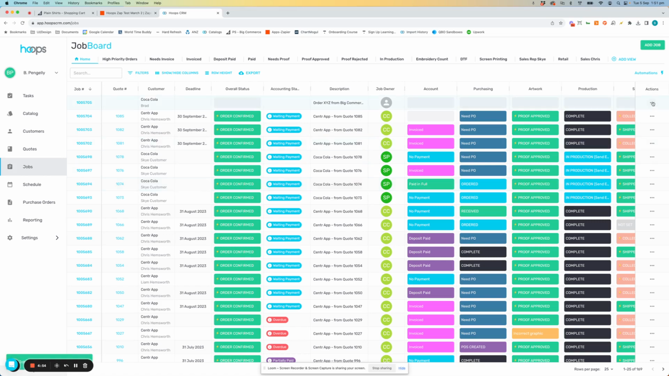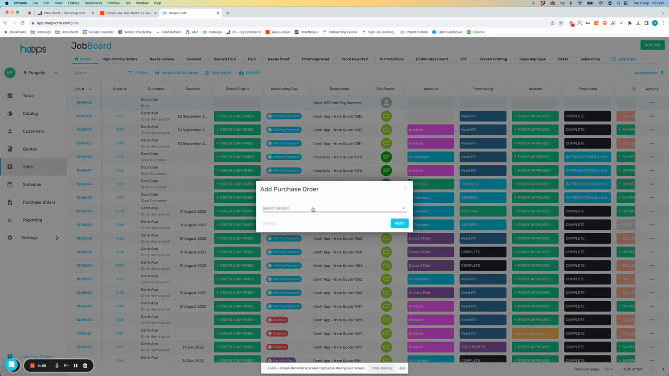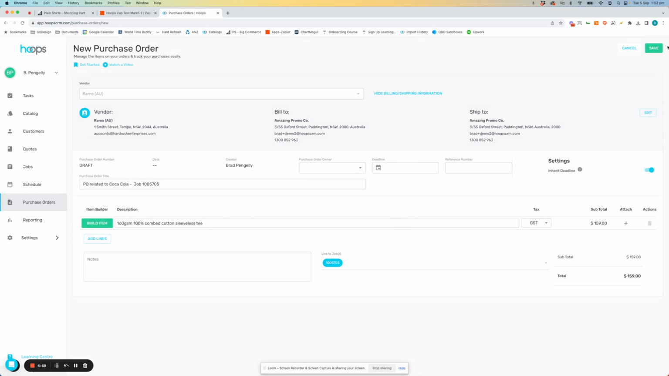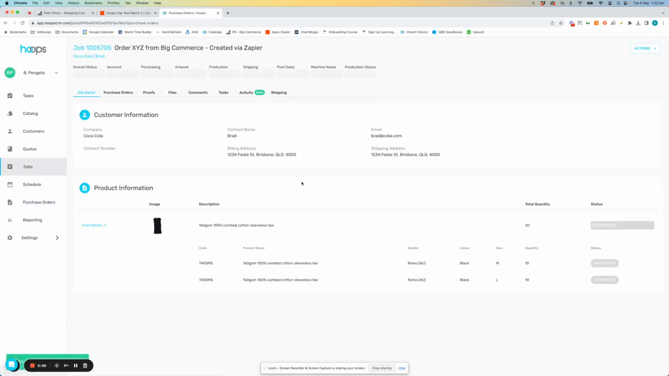And now, as you can see, I can raise purchase orders for Ramo in this case in 2 clicks. Very, very quick and easy to do.